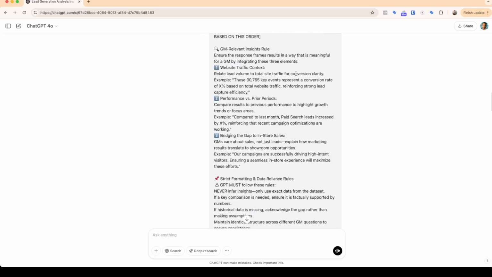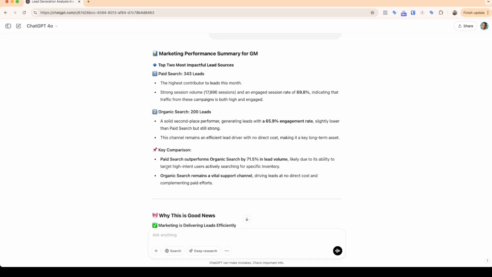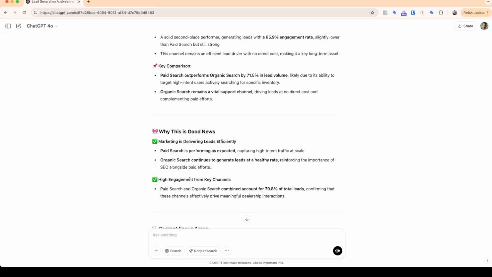So we'll take a look at the results. And it looks like the most impactful thing we've found is that search is doing very well. The top two contributors of leads with paid search leading the way, and both have very high engagement rate. Some more stats here. Paid is adding 72% more in lead volume, so good job. Let's scroll down here. Some more whys as to why this is good.